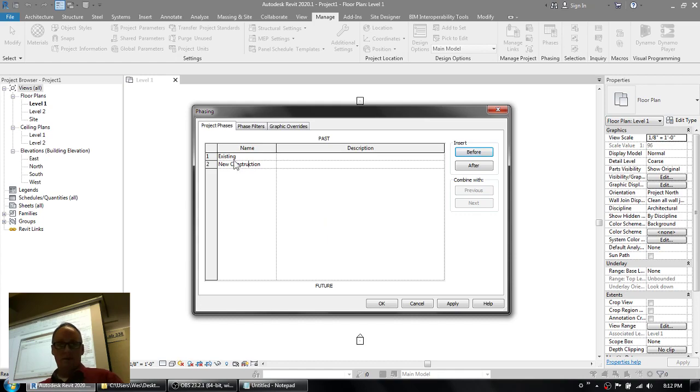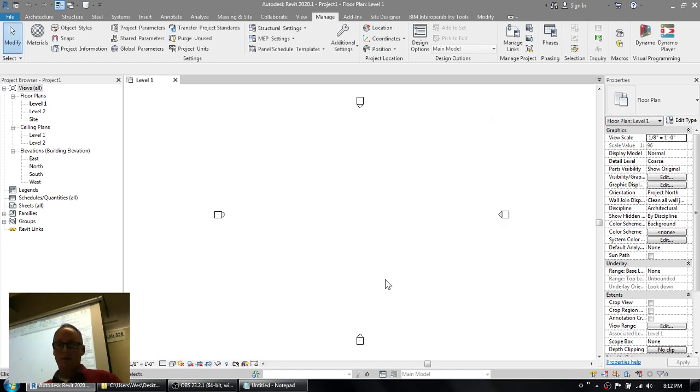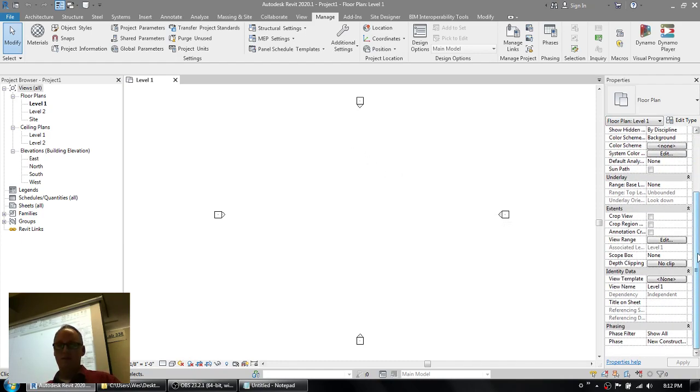So we've got these two phases that exist already in the template. What I want you to do is just cancel, go back and look in the plan view and scroll to the bottom of the properties palette so that you can see the phase indicated. New construction. So here's the deal. Anything that gets modeled in this view takes on the phase of the view as it stands, new construction. Change the phase now to existing.